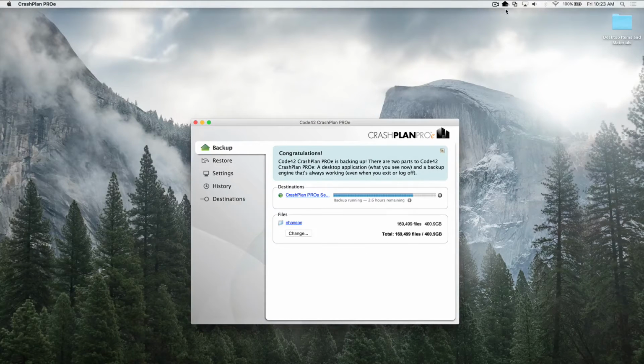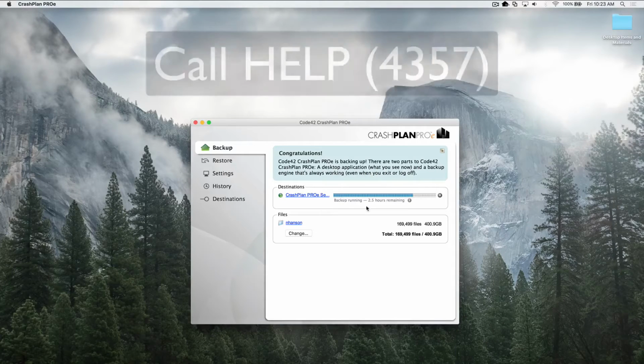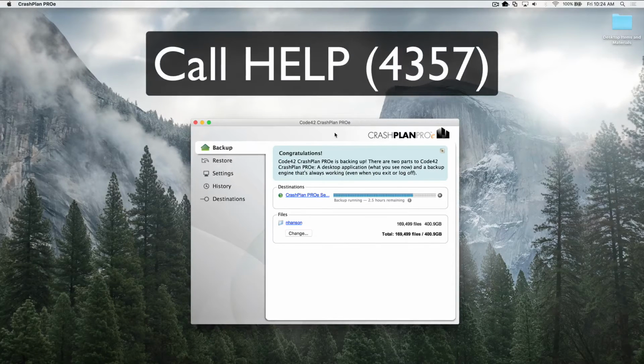If you don't see the house icon in your menu bar and you can't find CrashPlan, or it appears that CrashPlan is not backing up properly, please call the help desk.